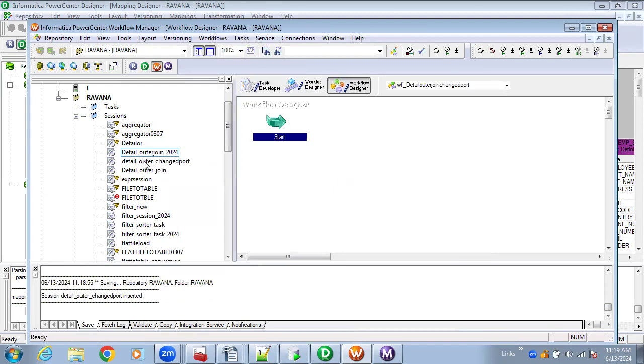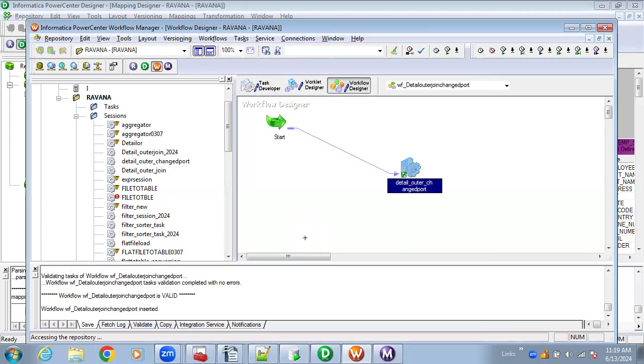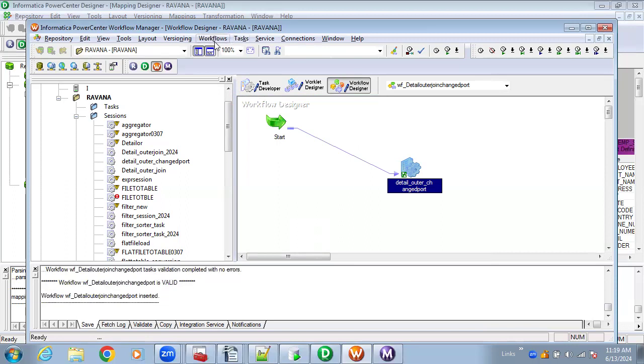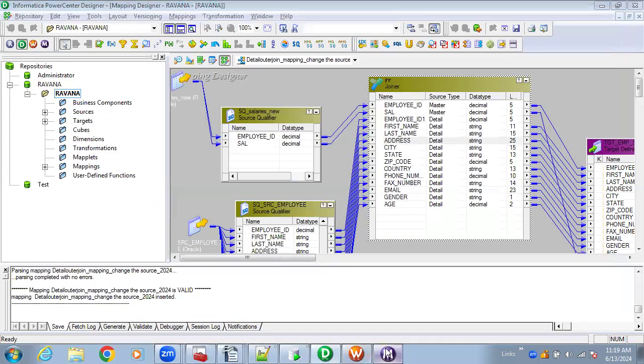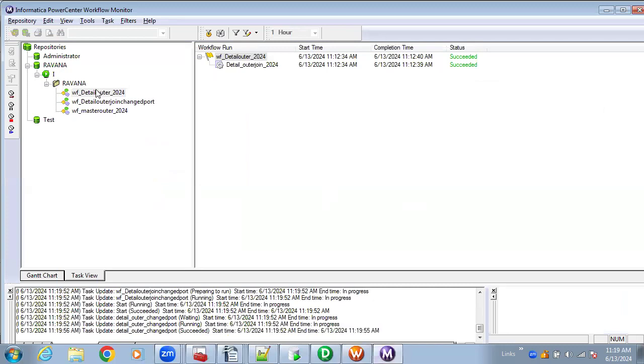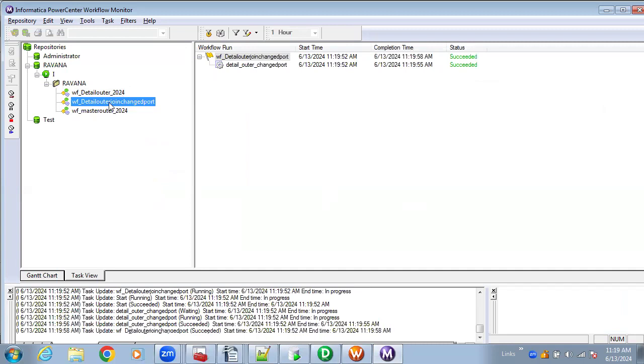The session came over here. Pull it and drag it. Task, link task. Control S. Now start the workflow. Just go ahead and monitor the workflow. This is the detail outer join. This is the workflow name, right? Detail outer join change code.